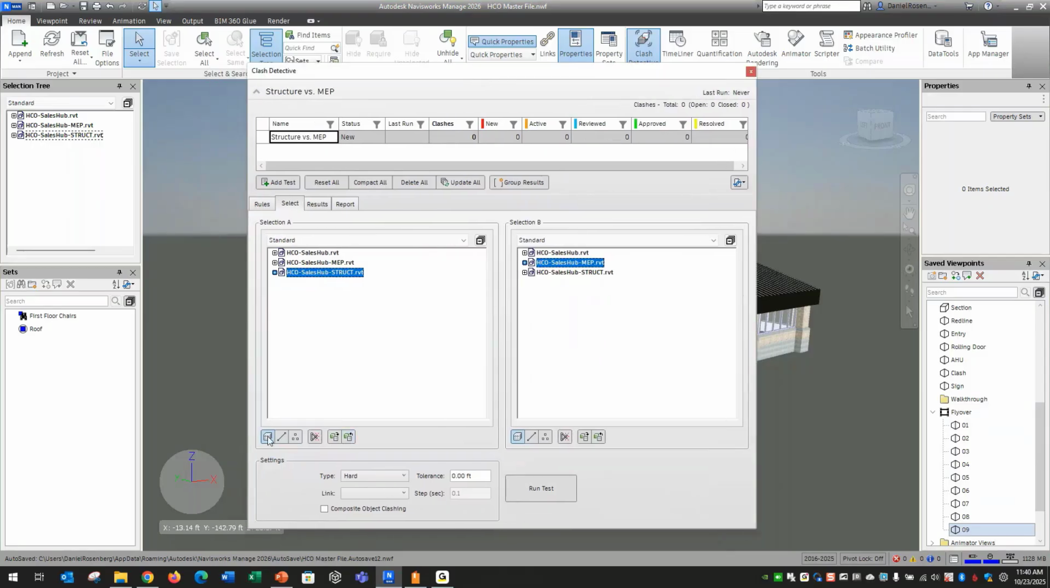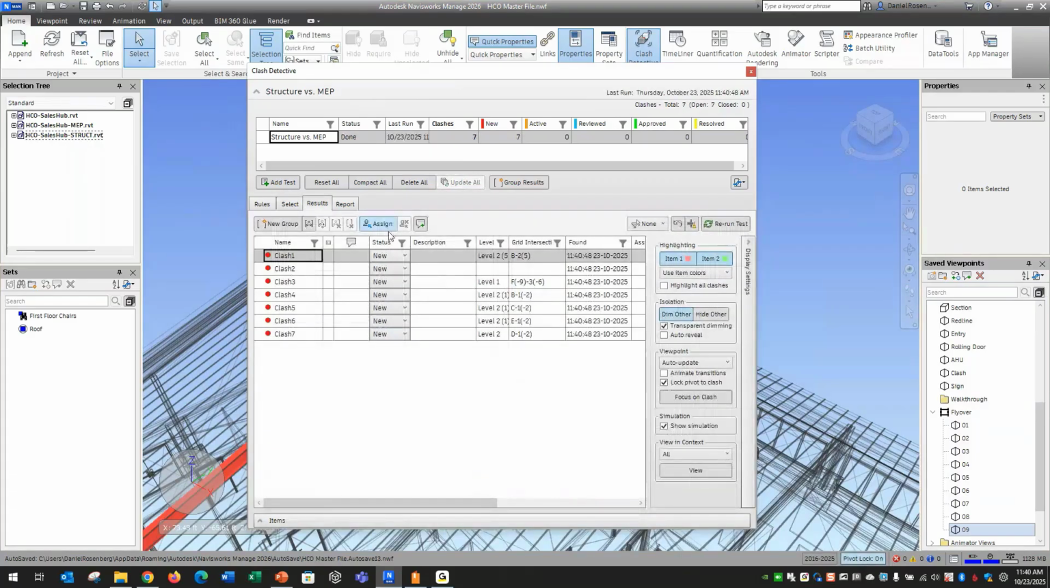The other thing is we're clashing surfaces, and we're doing a hard clash 0 feet. If you have items that need to have a clearance of, I don't know, half inch, full inch, you can add that in there. Instead of doing a hard clash, we can do a clearance. And that way, if something encroaches on that clearance, it'll come back as an actual clash. All right, so let's run this test here. And sure enough, we got 7 clashes here.